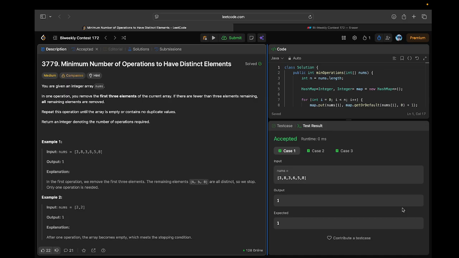So today we are going to solve a bi-weekly contest, and this is the first question. Let's understand what the question is. Minimum number of operations to have distinct elements.